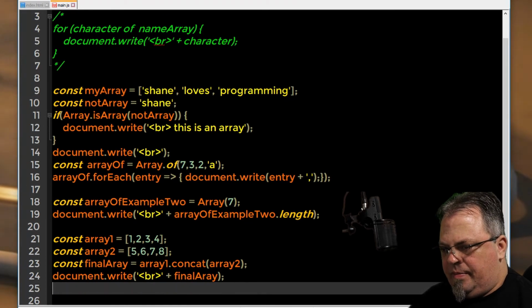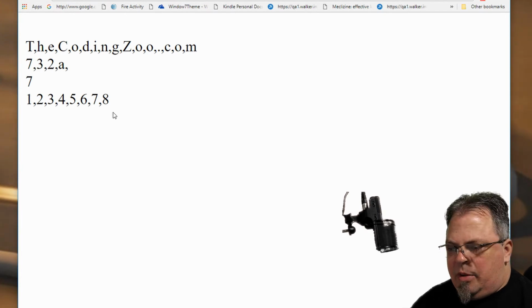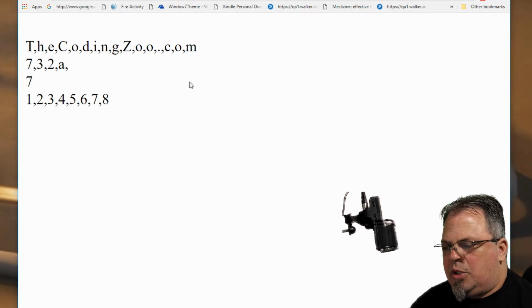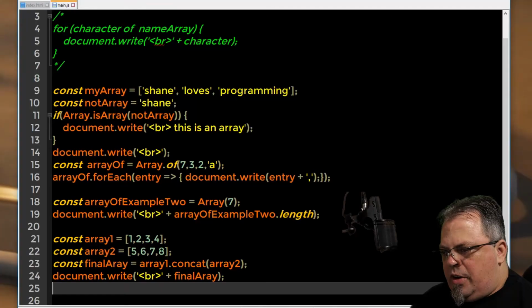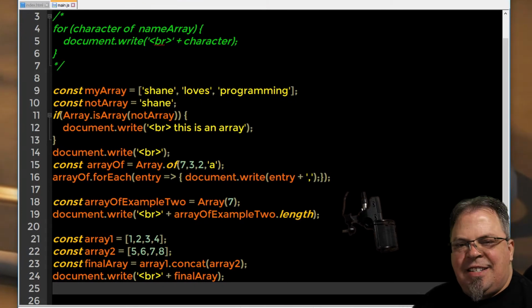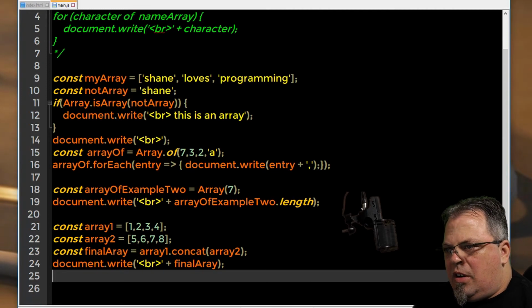Let's save it. Refresh. There we go. So that final array ended up having the entries from each of the other two arrays added to it. That is how you use the concatenate function. There is actually a new way of doing this in ES6 that I like much better. I probably wouldn't use concat anymore. I would use this way. Let's try that out.